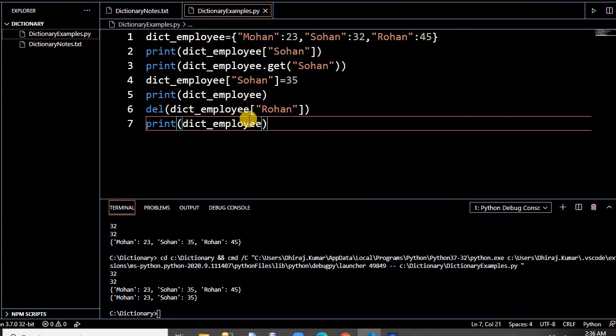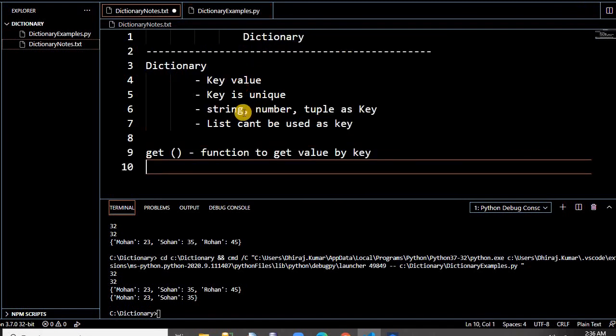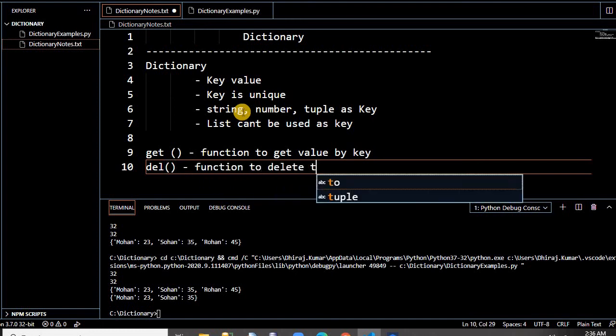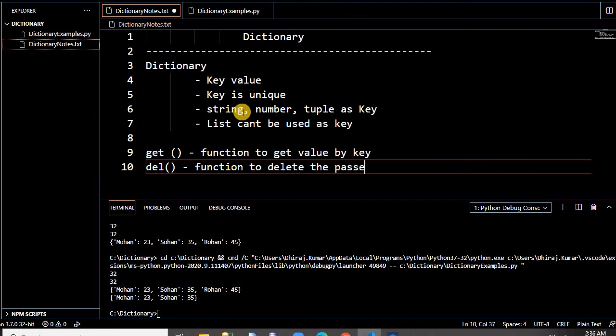If you don't provide the key, it will delete the whole dictionary. So del is another function. What does it do? It deletes the passed key. If the key is not passed, it will delete the whole dictionary.